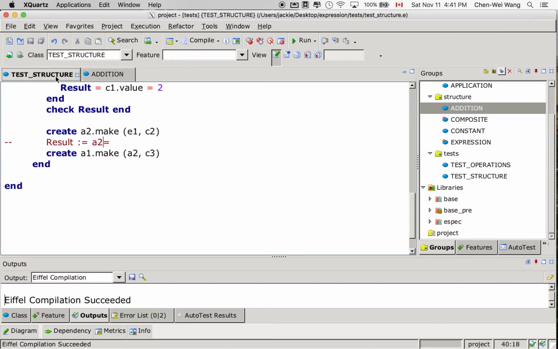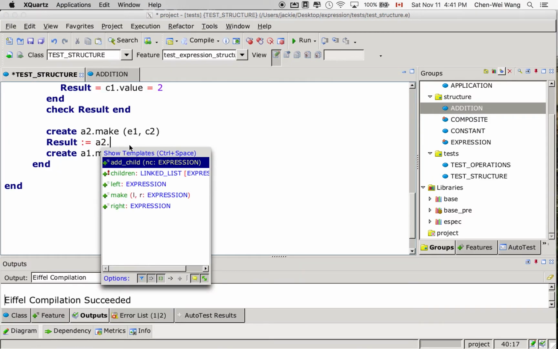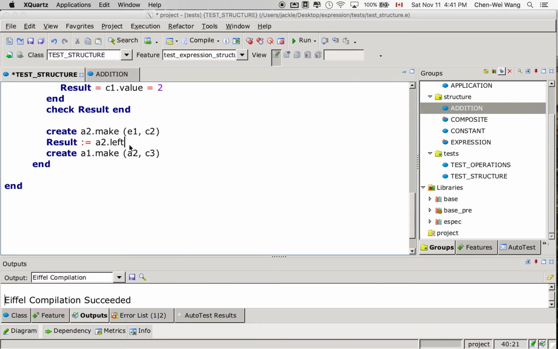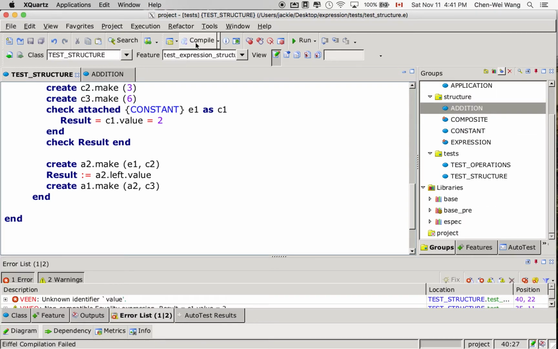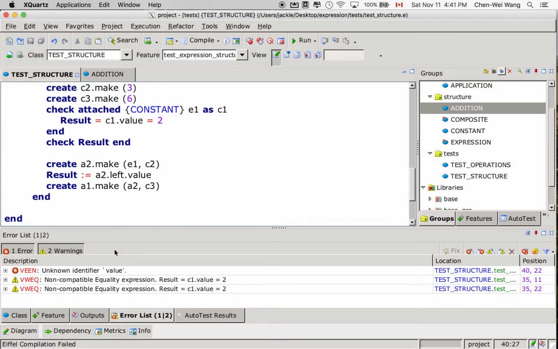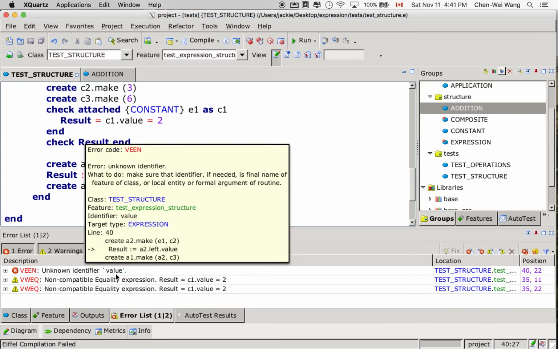Let's compile again. Everything compiles. Let's go back here. So now let's uncomment this. I can say A2 dot left. In this case, it's going to be the expression over here, and you can see that if I simply say dot value, it wouldn't compile. Again, it's very important for you to see why this is the case. You can see unknown identifier value.